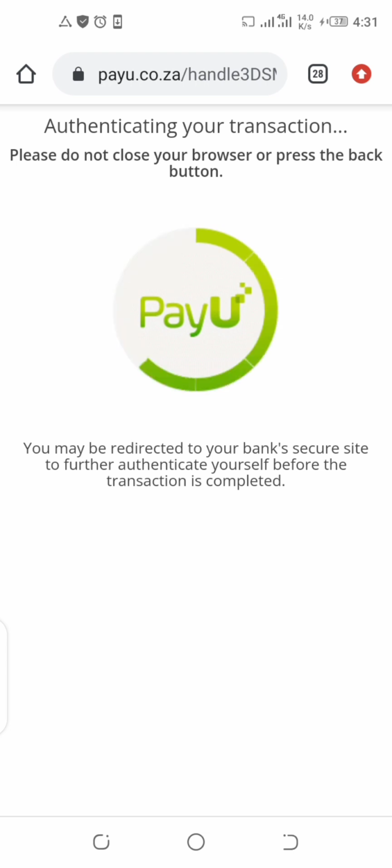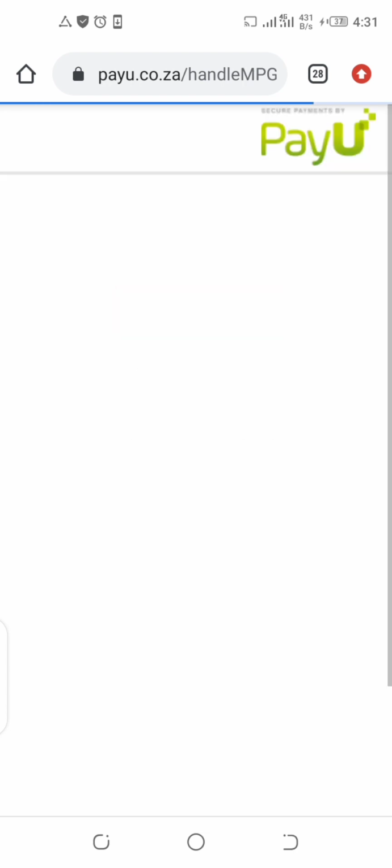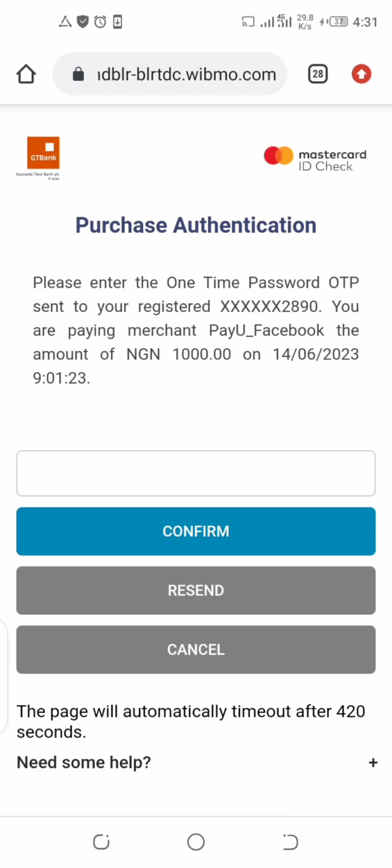After this, I'm going to receive an OTP code. The code will be sent to your email, and it can also be sent to your phone, because this code is coming from your bank, depending on how your bank communicates with you. It says please enter the one-time password OTP sent to your registered number. For me, usually I receive this through my phone number. If it's your email, good, depending on the channel through which your bank communicates with you. This is coming from GT Bank.